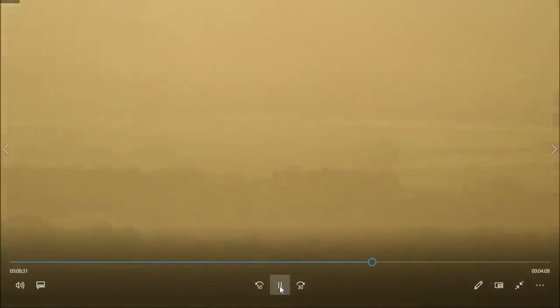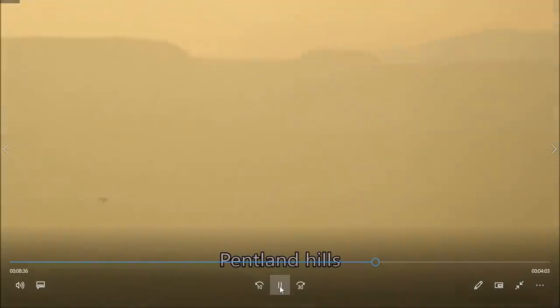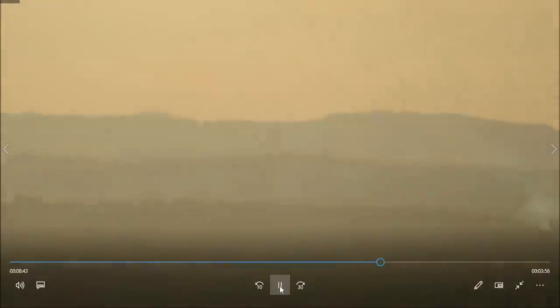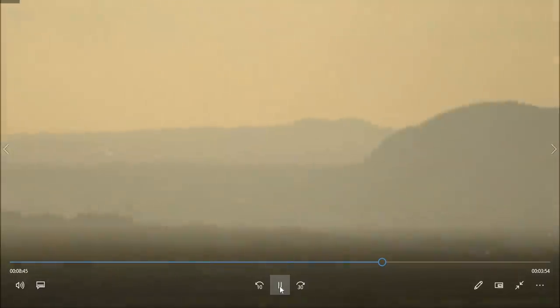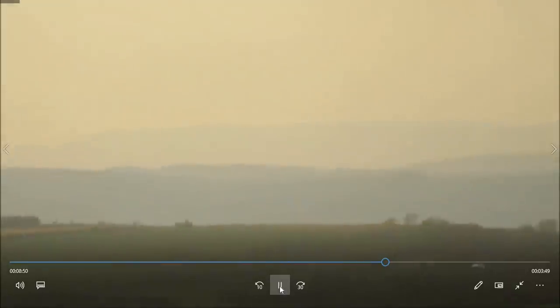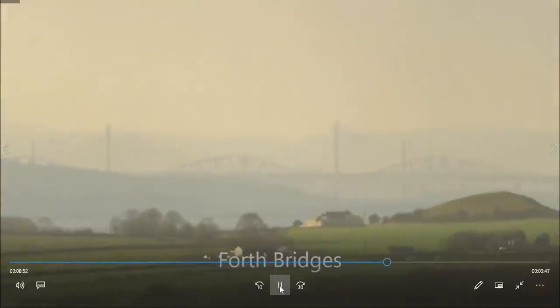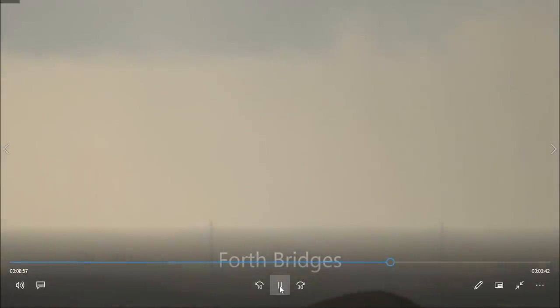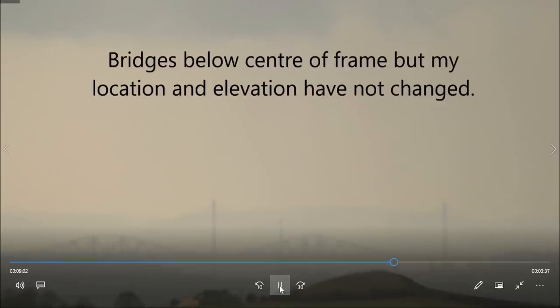I don't want to rush past any of this in case someone suggests that I'm trying to conceal something. We're approaching the Pentland Hills now here. And past them we come to Arthur's Seat and Edinburgh. And then back round to the bridges over the River Forth, where we started. So you can check what you should see from the top of Traprain Law, and you'll find that's exactly what you should see.